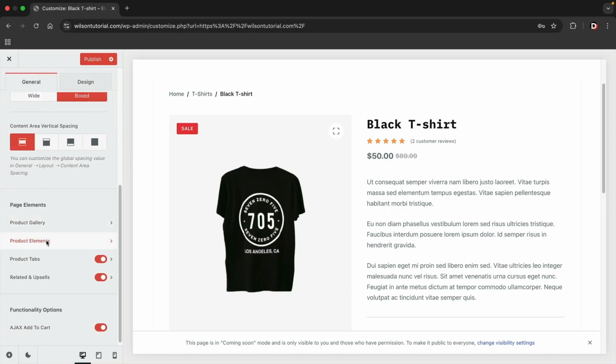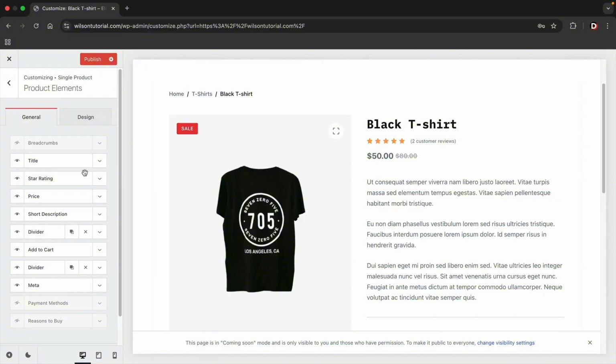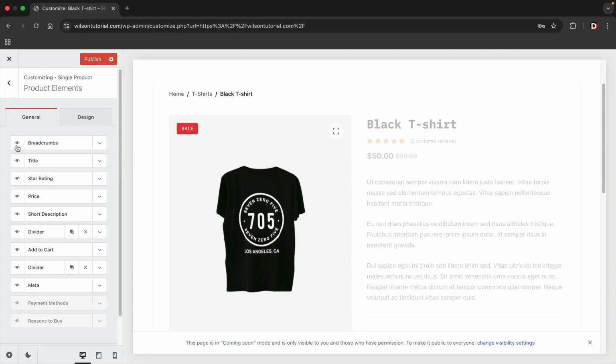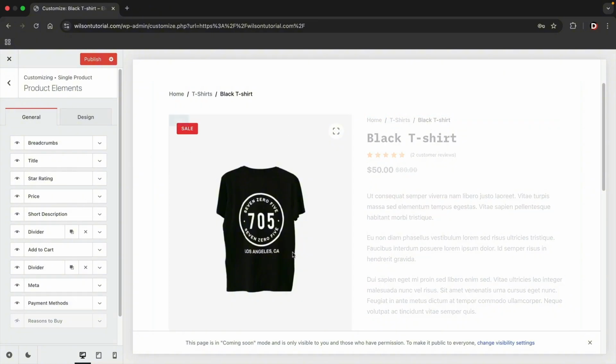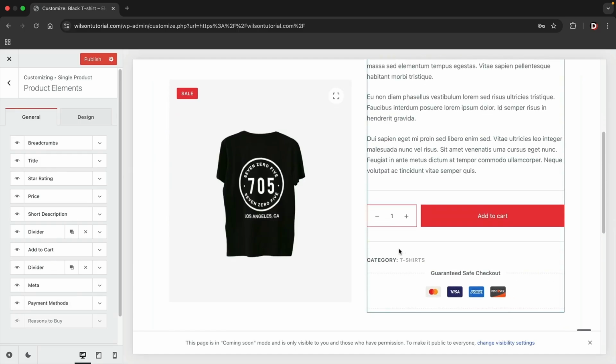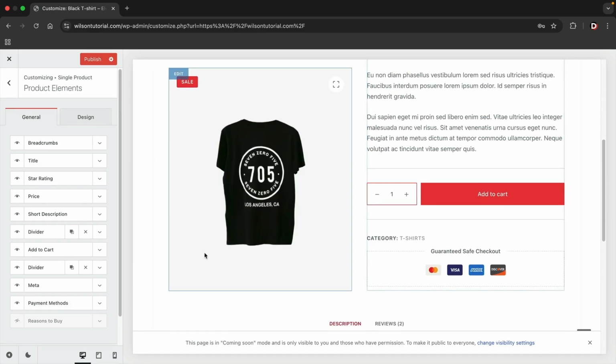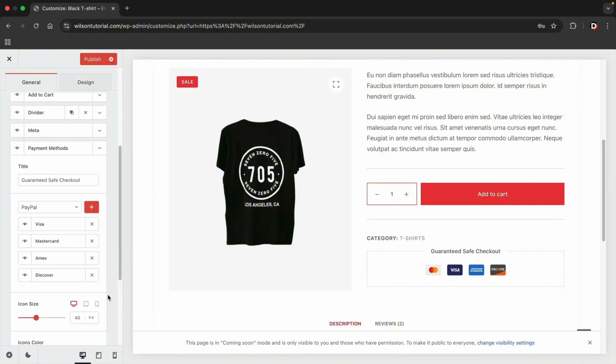Going back over here, we also have product elements. Now, if you do want to show specific elements on this page, you can turn them on or off here. For example, here I'll turn on breadcrumbs, and then you'll see at the top, the breadcrumbs now displayed. Here at the bottom, we have payment methods. I actually do like payment methods. So if we scroll down, you'll see now we have this guaranteed safe checkout. And then below that, we can actually add the credit cards, and we can also add in PayPal as well.